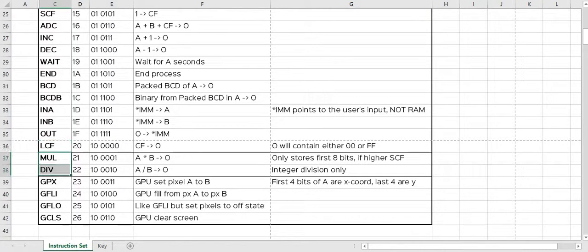Now these last 6 we might not include. So multiplication and division, they're obviously very difficult to implement. Then we've got these 4 that require a GPU, so that might be quite difficult as well. But anyway, I've included them just because they might be cool.